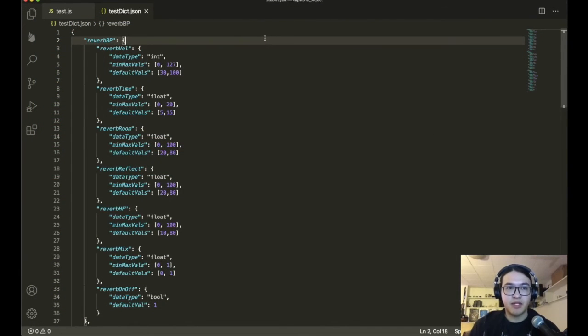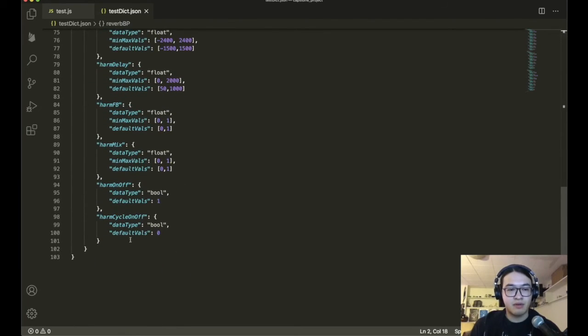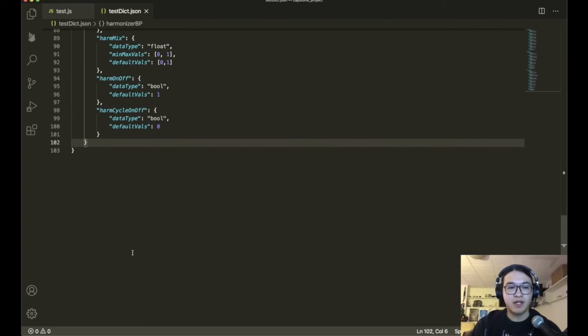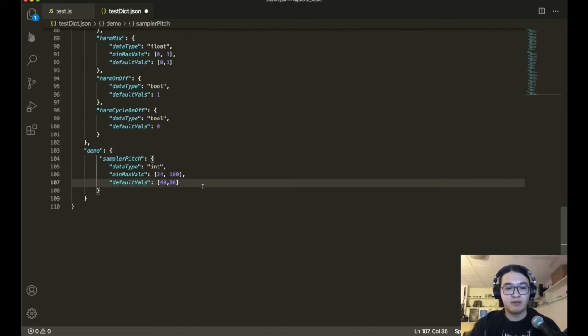Next, we'll need to come into the data JSON and add demo to this file. There's already data for the reverb, the delay, and the harmonizer. We can add in our custom receive by adding something that looks like this, where the scripting name is demo, the receive name is sampler pitch, the type is integer, the minimum and maximum values are between 24 and 100, and the default values are 40 to 80. So let's save that and go back to the patch.